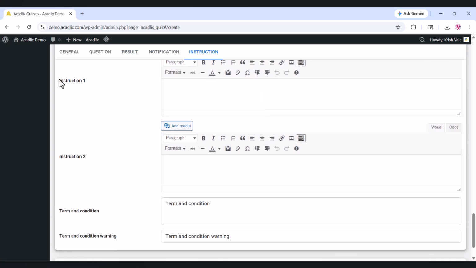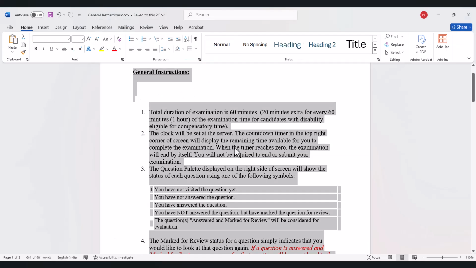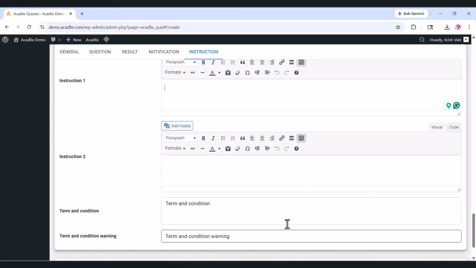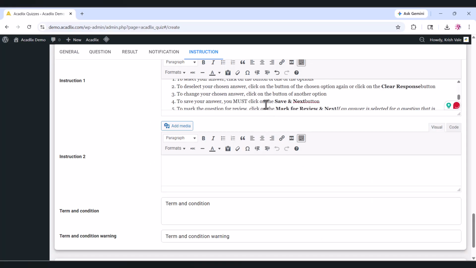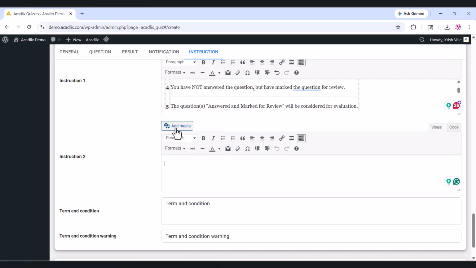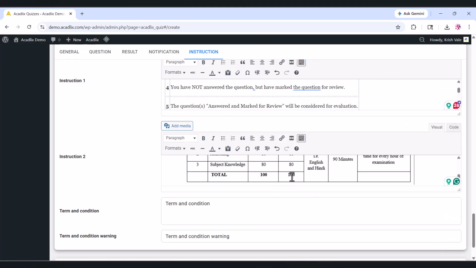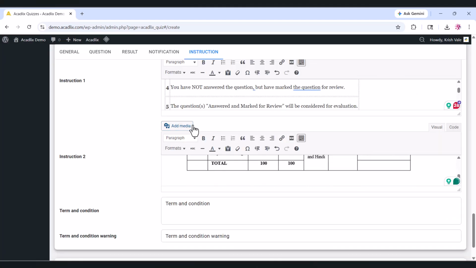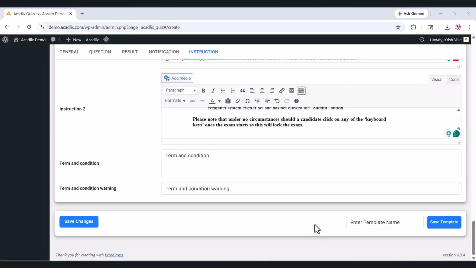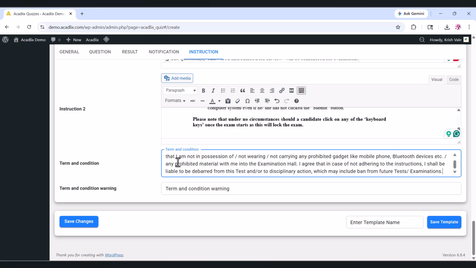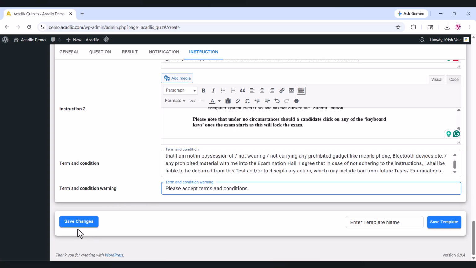Next, move to the Instructions section. For Instruction 1, simply paste your exam instructions. To save time, I've already prepared them. For Instruction 2, you can either upload an image or add text instructions. Both options work perfectly. Now add your terms and conditions and a warning message if required. Then click on Save Changes.